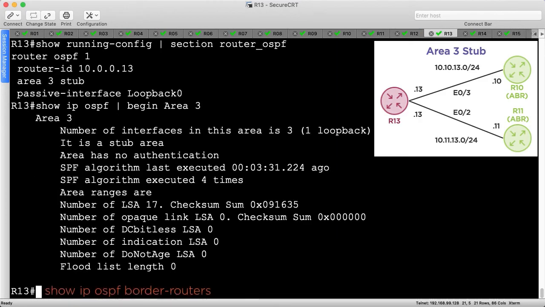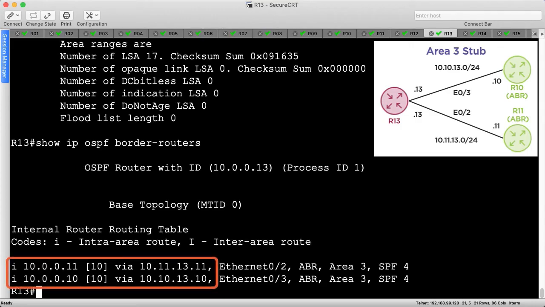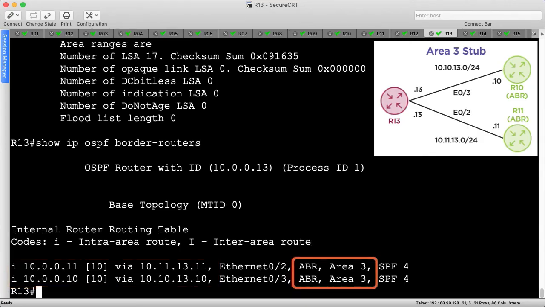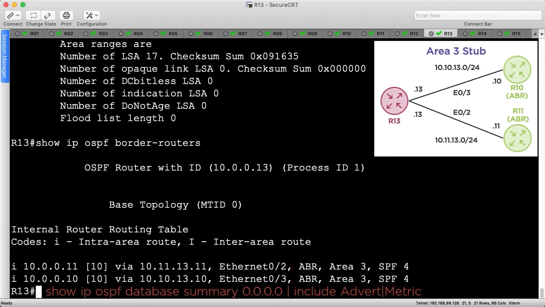First, let's confirm that R13 sees both ABRs using the show ip ospf border-routers command. The output indicates that we have intra-area paths to both R10 and R11, each with a cost of 10. R13 sees these devices as ABRs reachable via Area 3, which is correct. Each device is originating a default route, so let's confirm R13 has learned both. We'll query the LSDB for any Type 3 LSAs with a link ID of 0.0.0.0, then extract the advertising router ID and metric value.